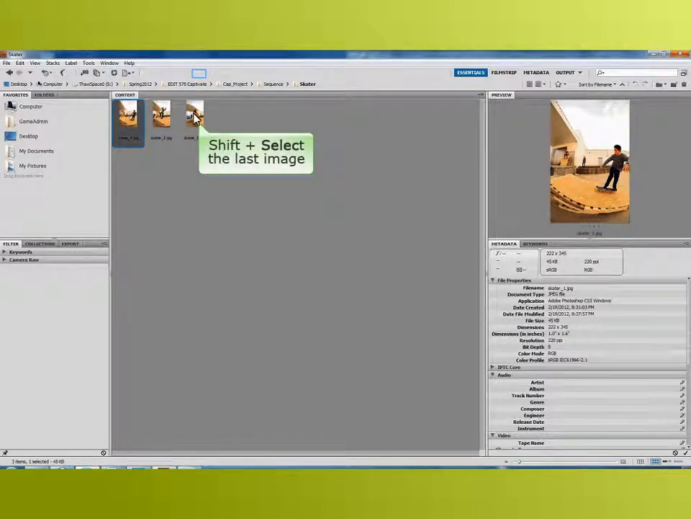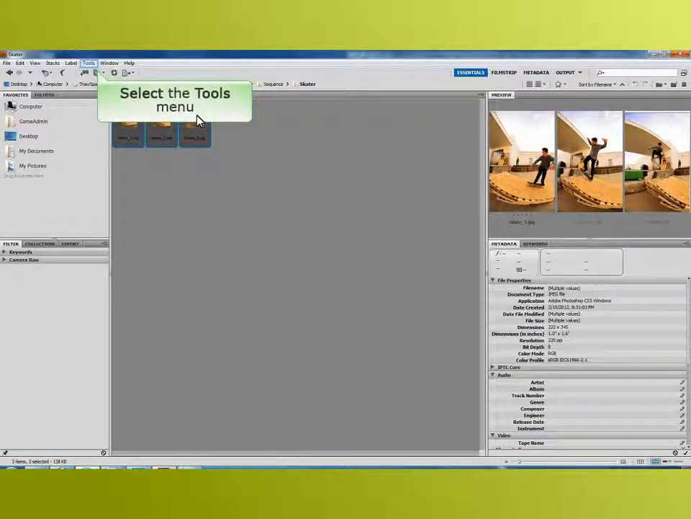Now try holding down the Shift key and select the last image in your action sequence. This should have the effect of selecting all of the images that are between the first and last frame of your animation. With all of our images now selected, select the Tools menu from the top bar.